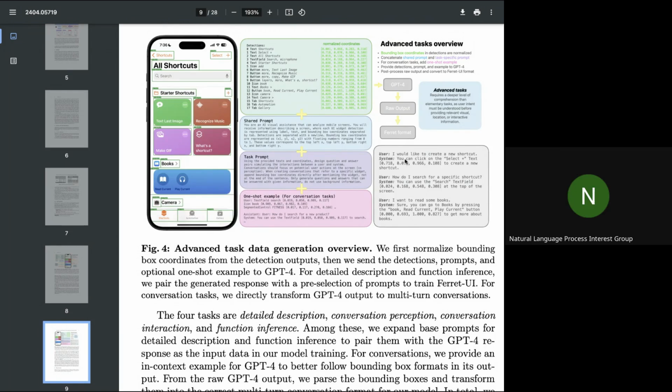So the user says, I would like to create a new shortcut. And then the system says you can click on this with these coordinates. I'd imagine once they actually deploy the system, it'll just click on it for you to create a new shortcut. How do I search for a specific shortcut? Want to read some books, etc.